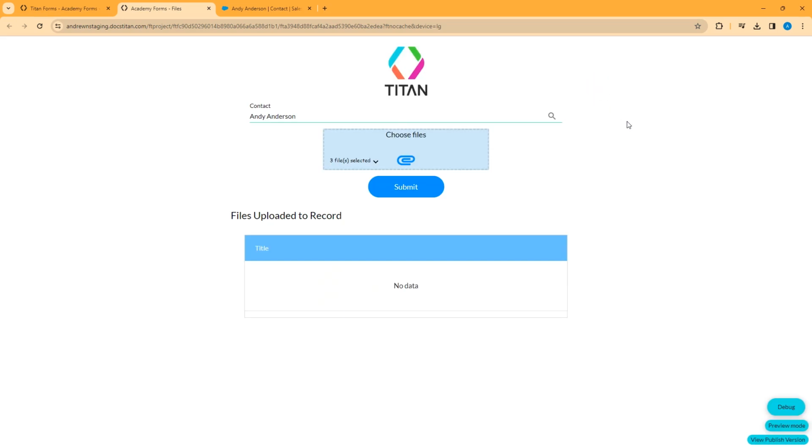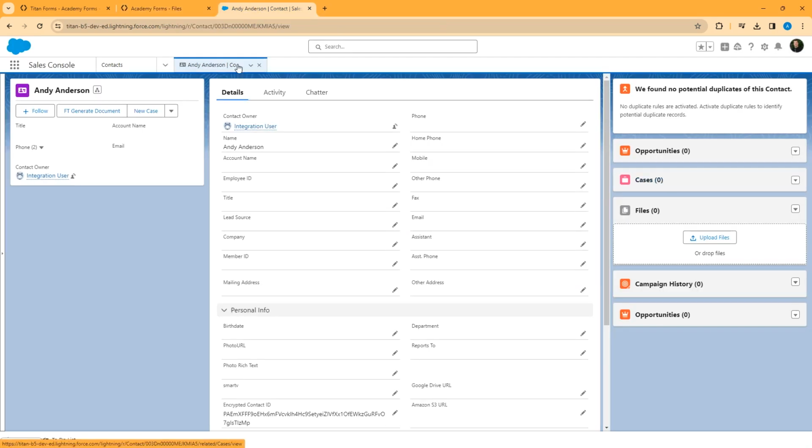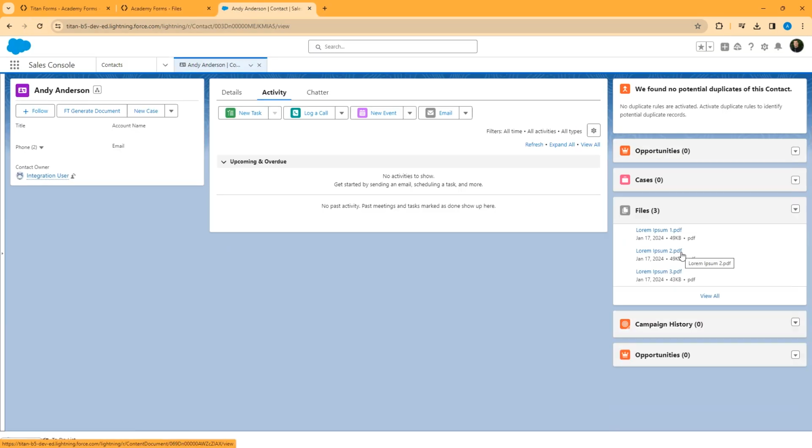Now what can we do with this once the files have been selected? Here behind the submit button, I've created an action to push those files into Salesforce to create files records and to associate them with the selected contact. So let's go ahead and click submit. And we have now uploaded these 3 files into Salesforce, lorem ipsum 1, 2, and 3. They are associated with the contact Andy Anderson. Let's go back into Salesforce and refresh the page and look. And there you have it. Those 3 files were pushed into Salesforce and are linked to the contact that we selected.